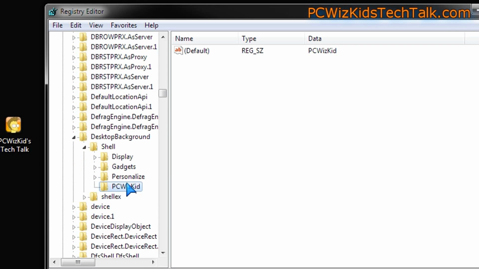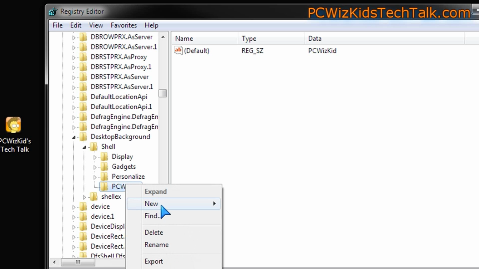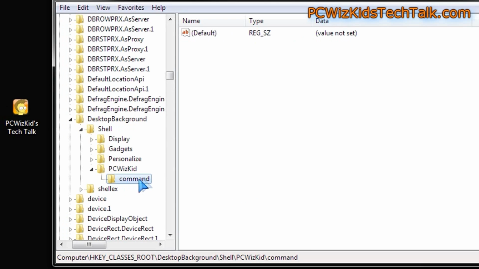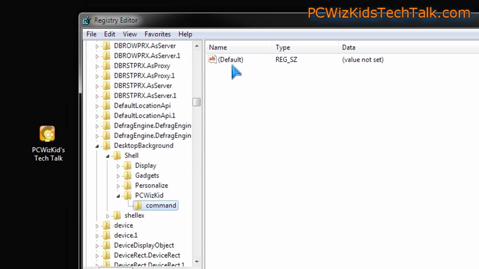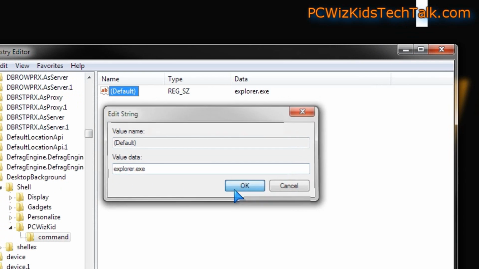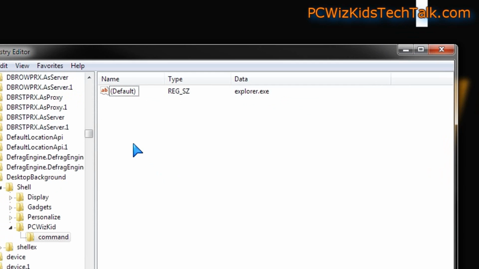Now go back to PCWizKid here, that folder that you just created, and then go to New, Key, and we're going to create a subkey there called command. You have to make that, it has to say command on it. Now after you've done that, we're going to create a couple of strings and edit a few things here. Double-click on default, which is inside of command, and type in for the value explorer.exe.